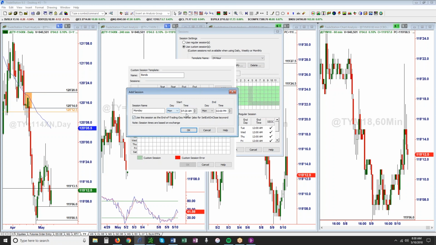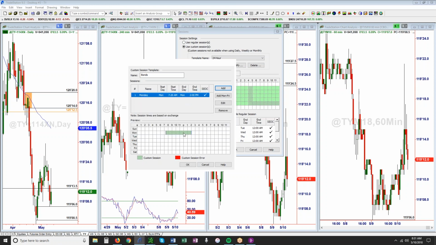Okay, so we have session day Monday. The day is Monday. Time is 7:20 a.m. The end time is Monday. The time is 2 p.m. that it ends. Make sure to click the use this session as the end of trading day marker. And then we hit OK. And now we have our time frames in the boxes below, and let's go ahead and hit add Monday through Friday.